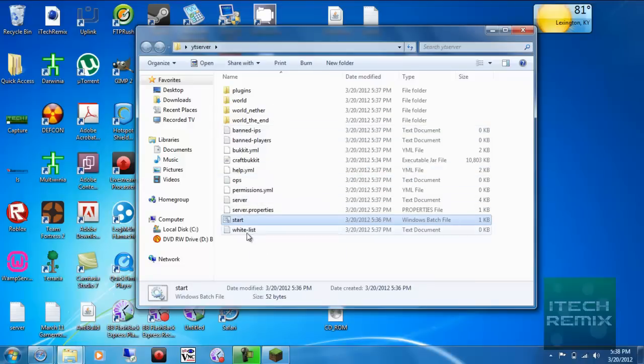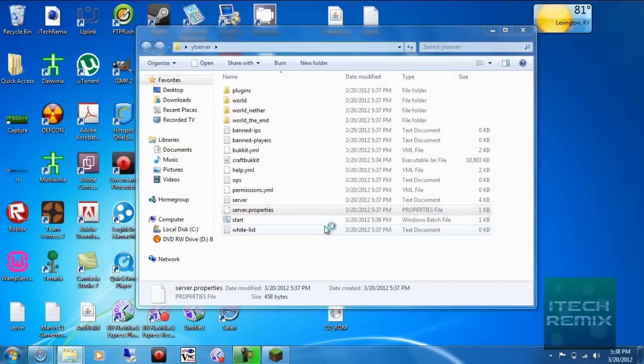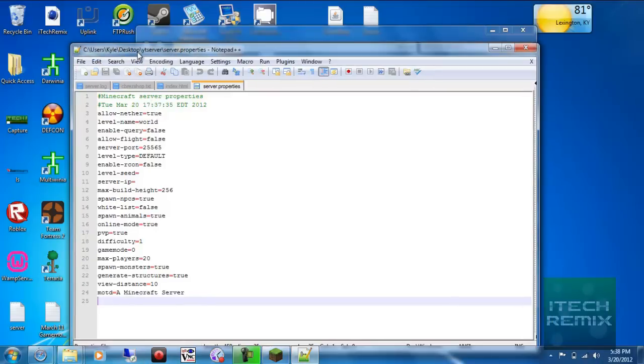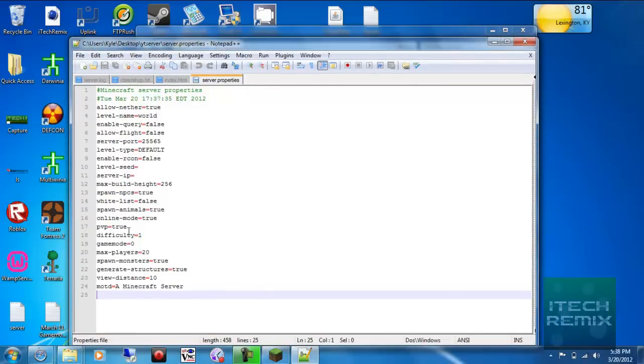If you want to have a whitelist, you'll see here in a second. Let's go ahead and edit the server.properties file, and then let's bring that to the side. Alright, here we go. So we have all these different options. I'll show you in a second how to do that whitelist. It's actually in here. So allow nether if you want the nether turned on.